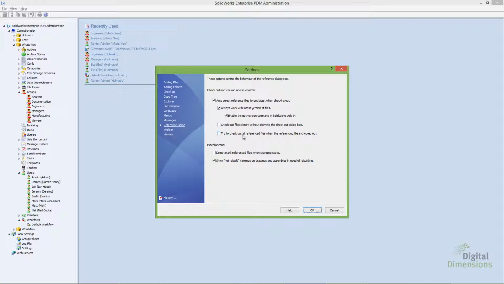The way these work is that typically most users want to pull the latest version of referenced documents when they're pulling out the top level. So think of a top level assembly. I want to check out the top level. I also want to check out and get the latest, I should say. I want to get the latest of all its subassemblies when I'm checking out the top level.